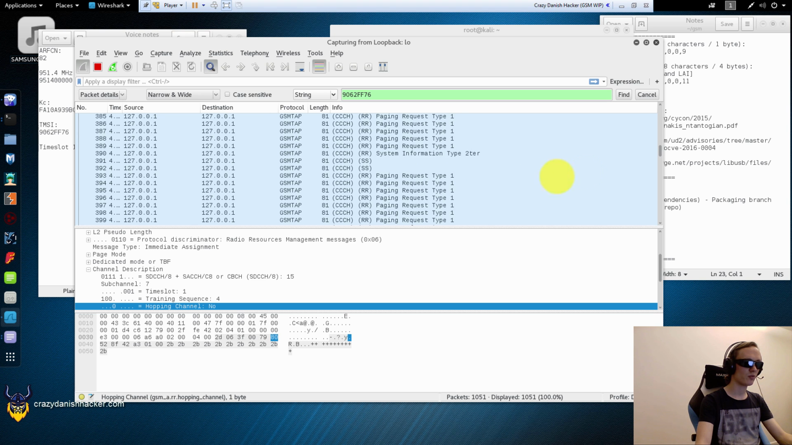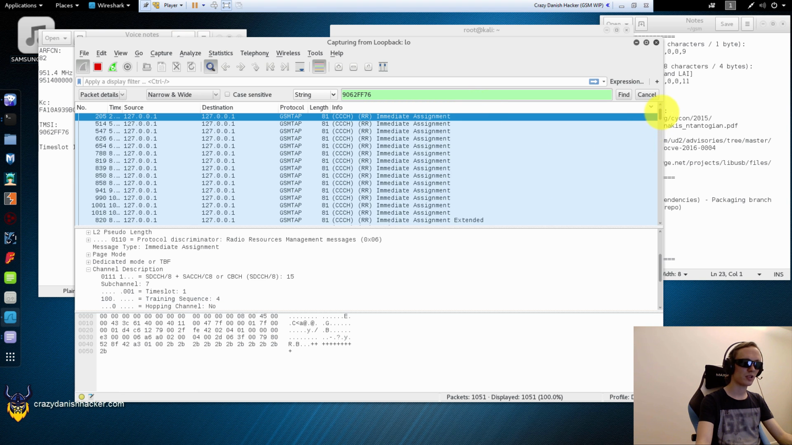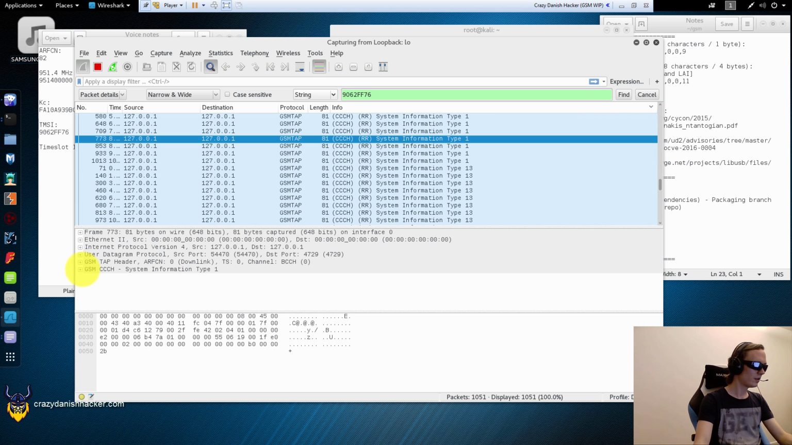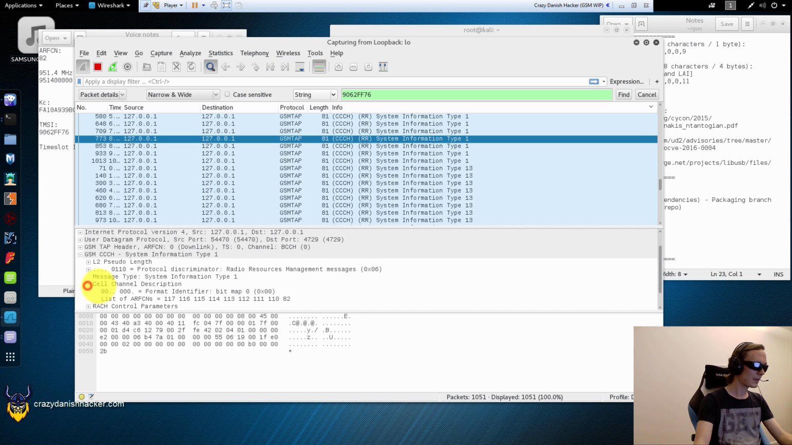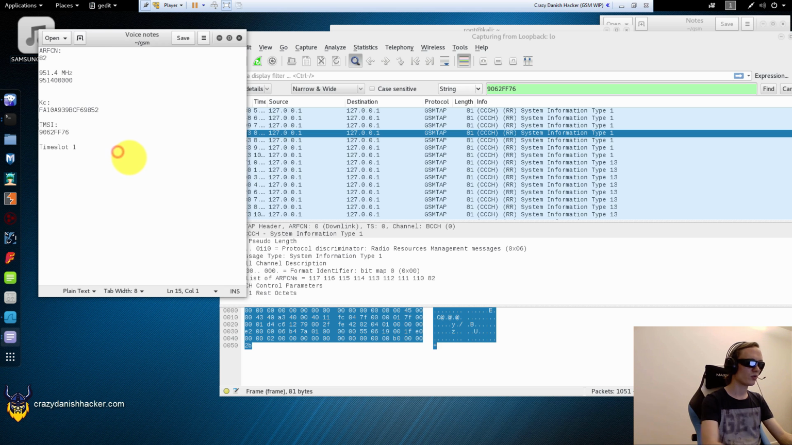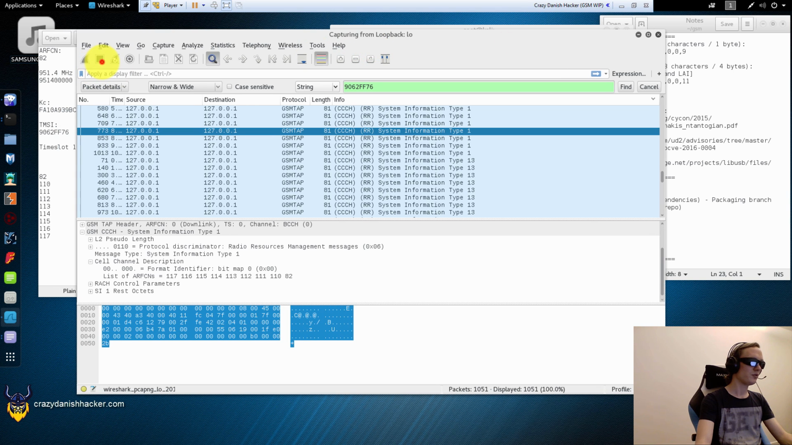And some good information, because we know that channel hopping was in use, is to look at system information type 1. We'll just sort it by this. See if we can find it, type 1. And basically this tower or BTS seems to work on these channels. So it's 82, 110, 111, 12, just alright. So that's important to note for future reference. So we'll just close this.